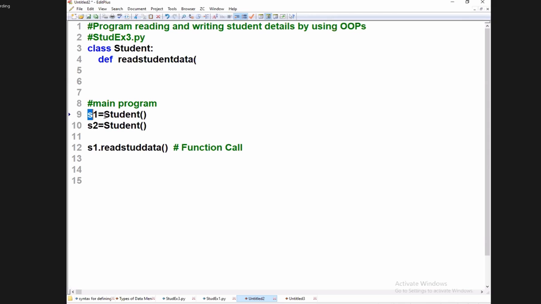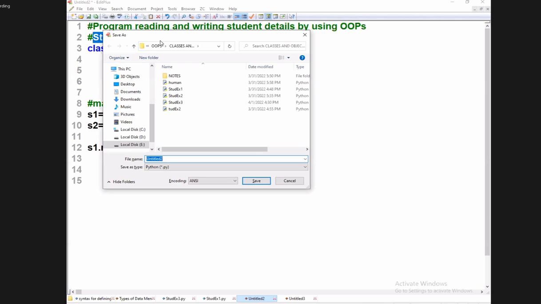S1 is an object of which class? PVM goes to which class? Student class. Looking for which function definition? Read student data. Do you have it here? No. You will get what? Name error. Let me show you that. Let me show you my student example 4.py. Let us see the example there.